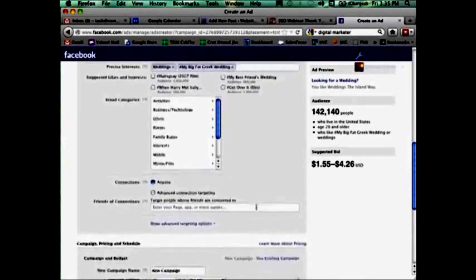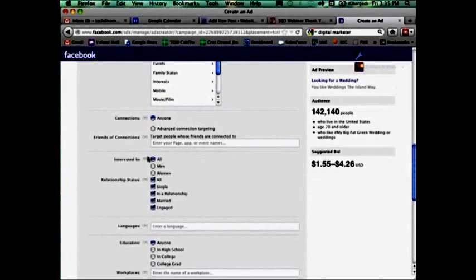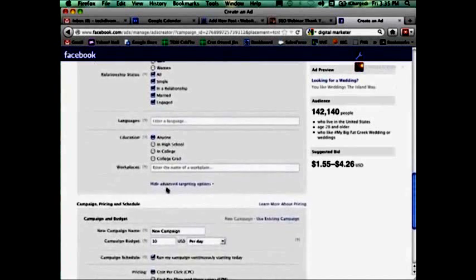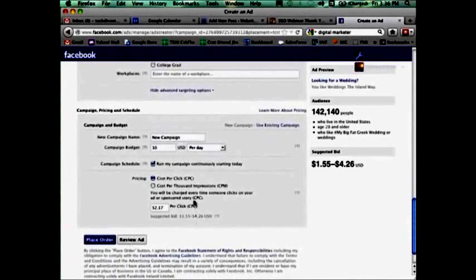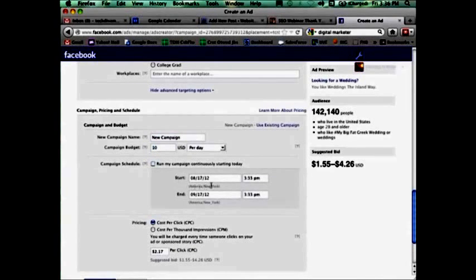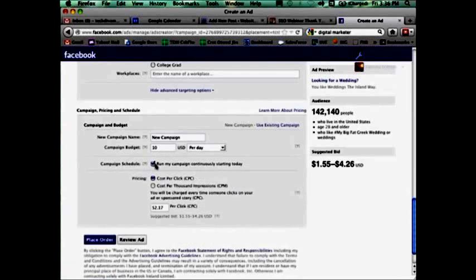And then I'm going to scroll down, and I can have advanced targeting options as far as if they're in a relationship or not. And I can target their education level, workplaces, things like that. And here's the campaign. Now you can title it, and then you can set your per day amount. You can also schedule it. You can start and end it instead of running it continuously. And then you can set your cost per click. Again, see how they automatically have $2.17 in for my cost per click, and their suggested bid is up to like $4.26. That's a lot, so I would set this at like 40 cents probably. And then you place your order.